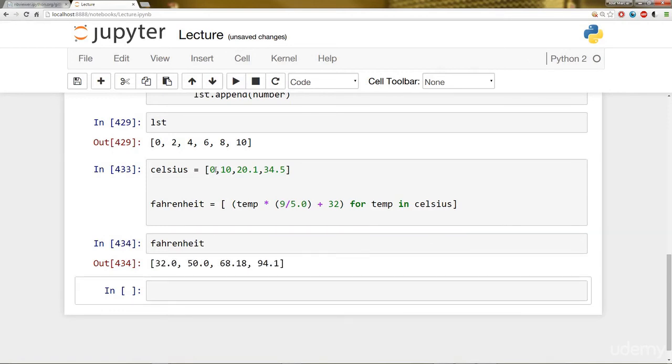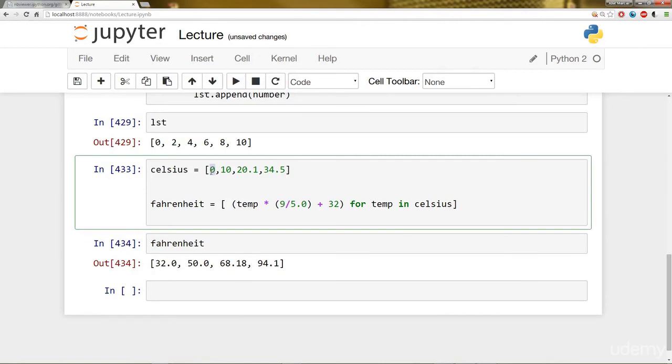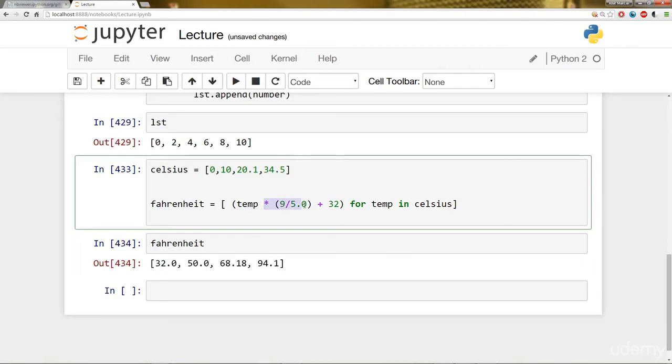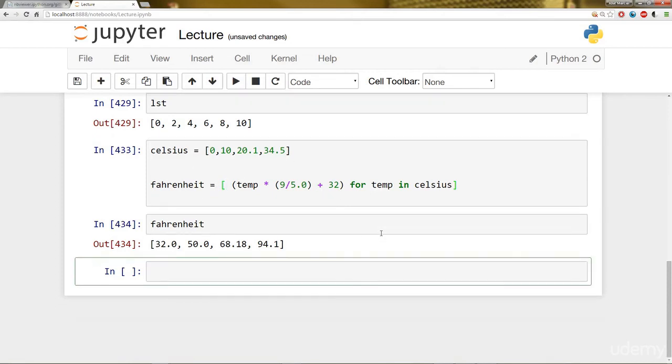You can quickly check, hopefully if you're familiar with both Celsius and Fahrenheit, you know that 0 degrees is the same as 32 degrees in Fahrenheit. So you can see that this matches up. Let's break down again real quick what we just did. I'm saying take my temperature, multiply it by some factor, add 32 to it, and do that for every temperature in Celsius. And because this statement is in brackets, it's a list comprehension, and it's going to build out a list for you. Okay, great.